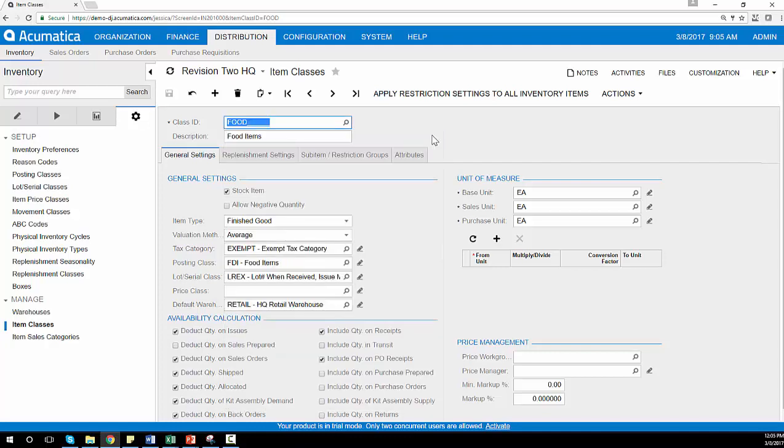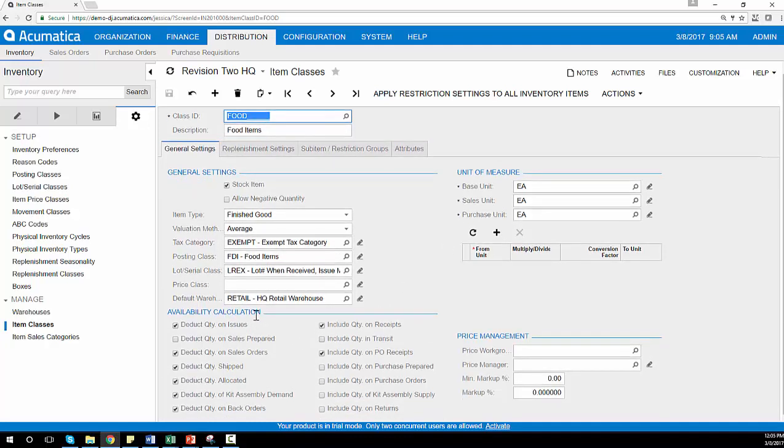The item class also defines a set of values for calculating the cost and availability of my inventory within Acumatica. I can also set rules for assigning lot and serial numbers, valuation methods such as standard, FIFO, or average, and also we can support unit of measure conversions automatically through Acumatica Inventory Management.